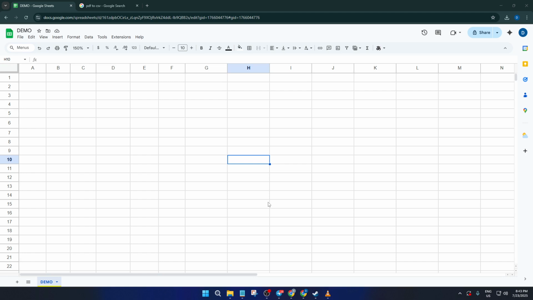Alright, let's dive straight in. The first thing you'll want to do is open a new browser tab. This way you can do the PDF conversion in one window while keeping your Google Sheets ready in another. It's like setting up your workspace before starting a project. Having everything within reach keeps things smooth and efficient.